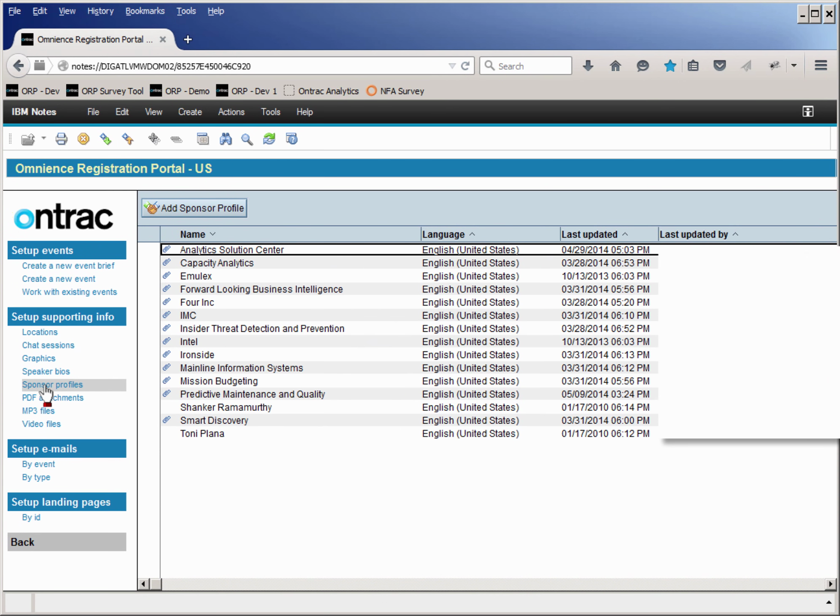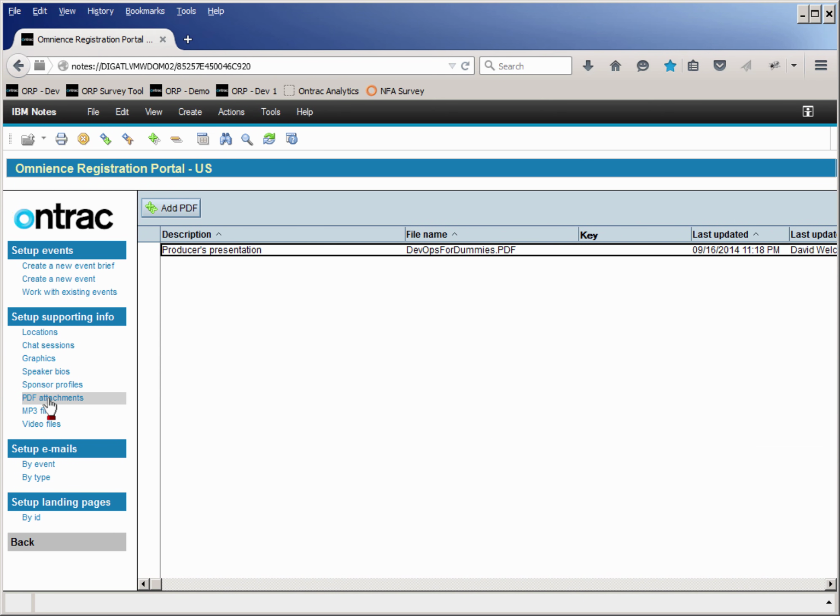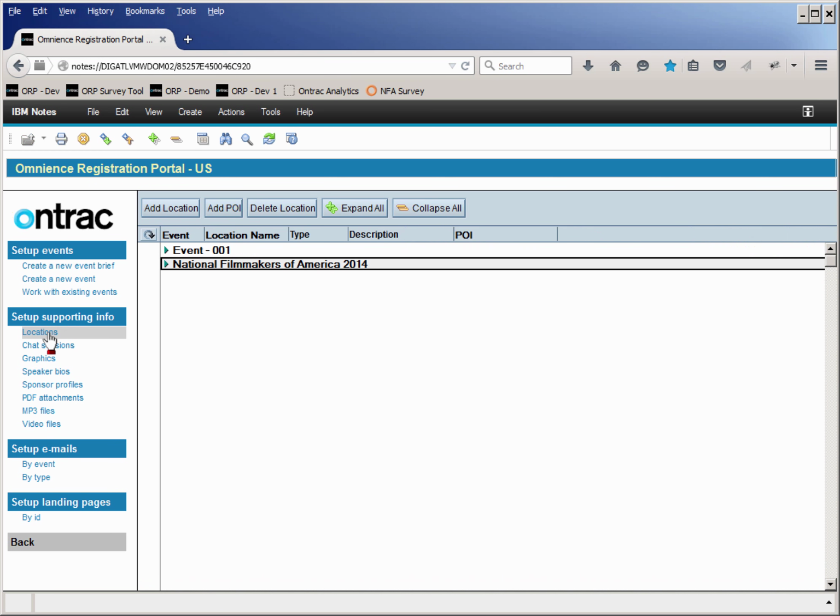Sponsors, you can define sponsor pages that are used on the mobile app to display there. Also, you can display them on your reg forms or on your speaker or sponsor pages. Attachments are also available to be put on your site, and there's a lot of different ways you can show those attachments. Same thing with MP3s, video files, and so forth.